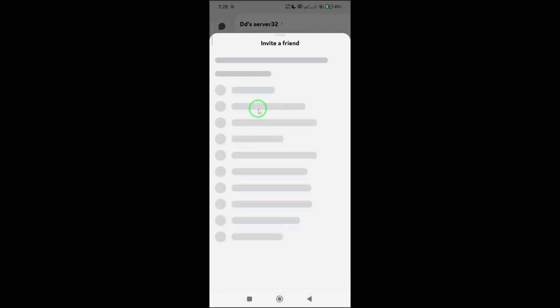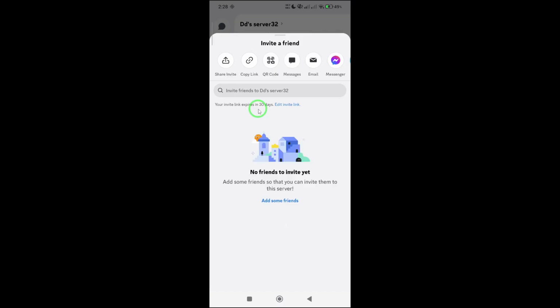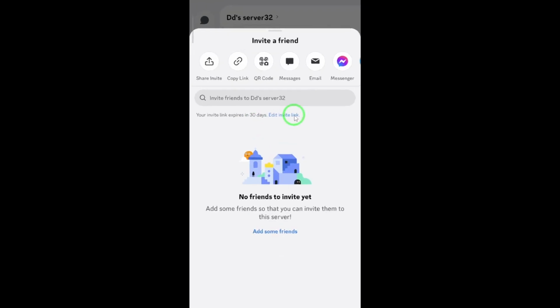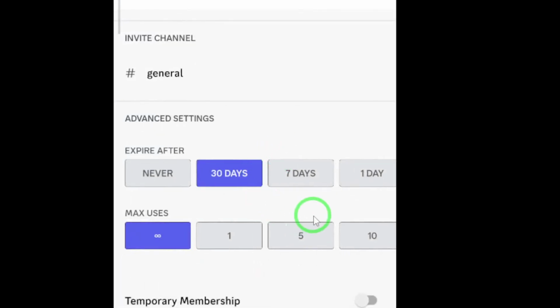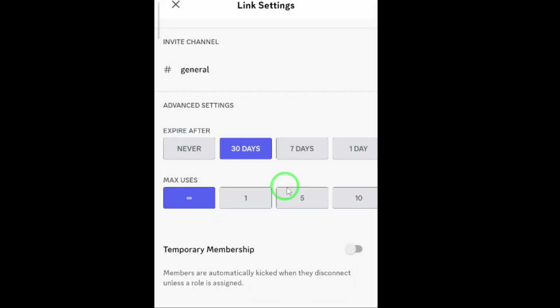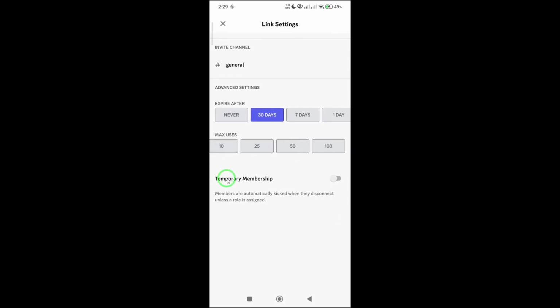Normally, Discord gives you a default invite link that anyone can use without limits, but you can customize that however you like. To do that, go ahead and tap Edit Invite Link. Now you'll see a menu with several settings. This is the part that gives a total control. You can decide how long the invite lasts, whether it should expire, and how many times it can be used.